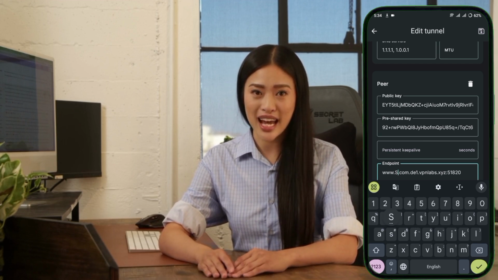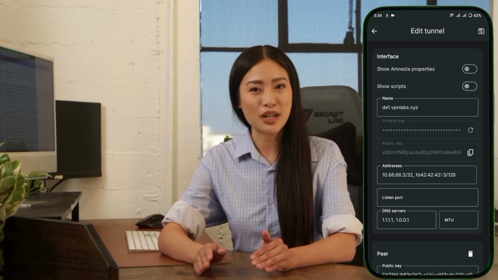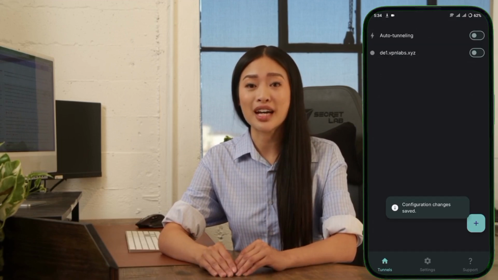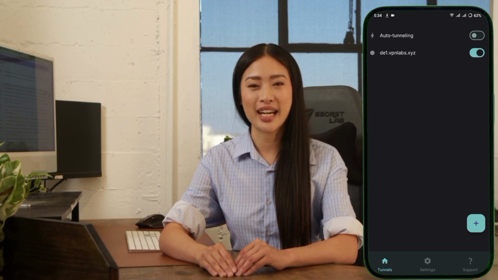Conclusion. Now, you're ready to activate your VPN. Simply tap the radio button to connect. Congratulations, you've successfully set up your WireGuard server and VPN client.